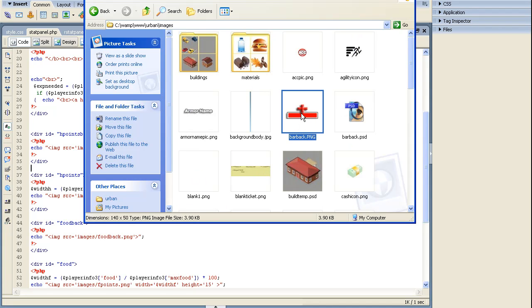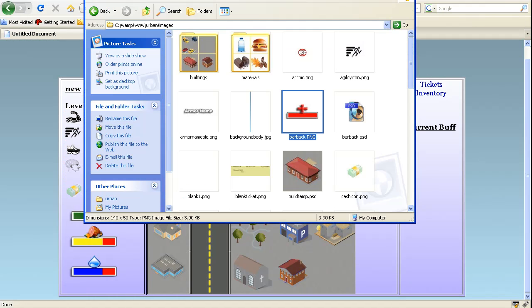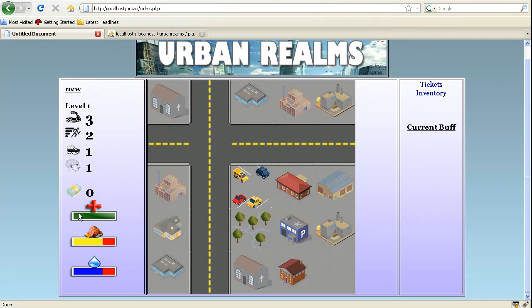So here's our background. Here's our bar back. Basically, it's the health icon, and then we're going to place the hit points image, and make the width the width up here. So the player hit points divided by the max hit points times 100. That's just going to give you a percentage of how many hit points they have, and make it so that when they get hit, the width of this green block will grow and shrink as your player gets hit or whatever.